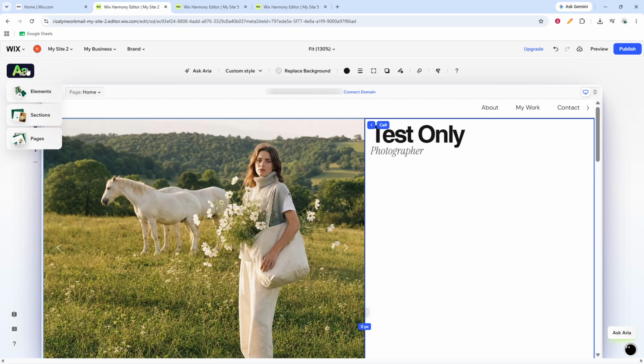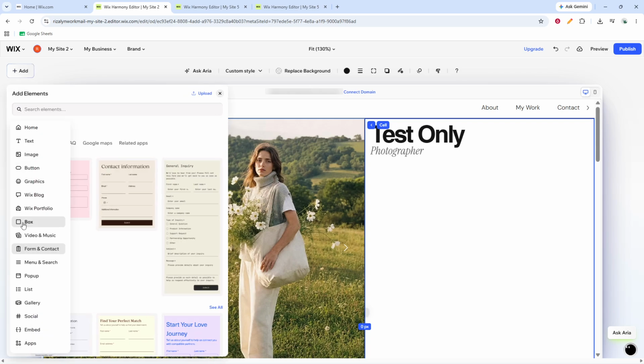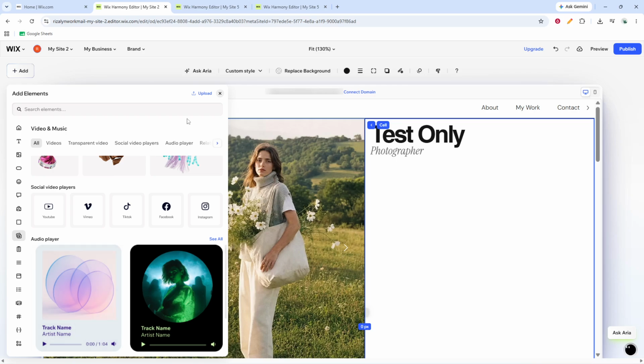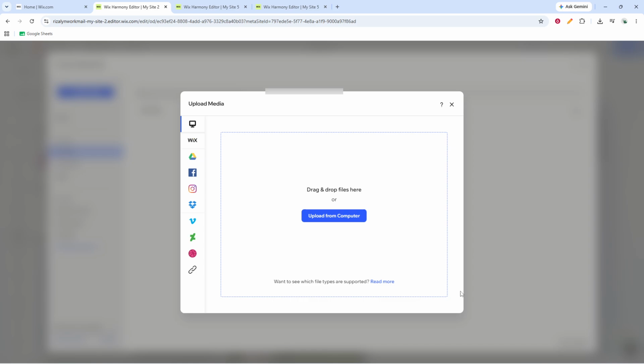From the panel that opens, choose Video and Music. In that section, select Upload Video. This opens the path for bringing in your own video file rather than using another media source.